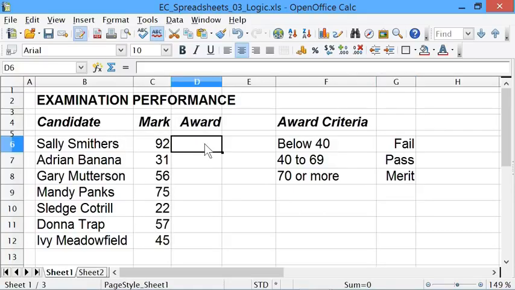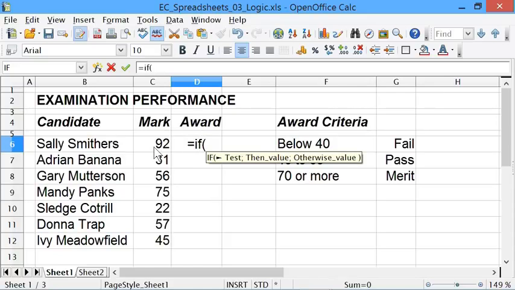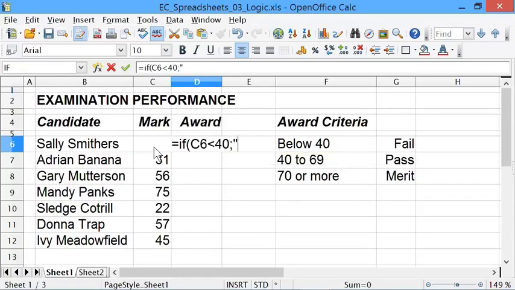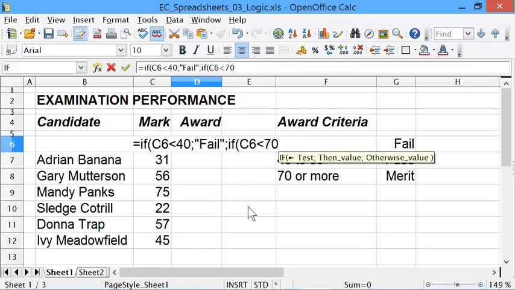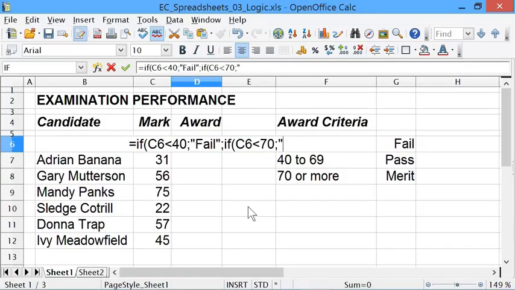So we'll go to D6 again, and we'll say equal if, because that's how we start all these off, and we open up our condition, we look at cell C6. We'll say that if C6 is less than 40, then we're going to have still a fail. But then for our next condition, we'll have another if statement. So we'll now go for our false condition. We don't need an equals because we've already started off a formula, we can then go back to the cell, which is C6. If C6 is less than 70, colon, it's then going to be a pass.